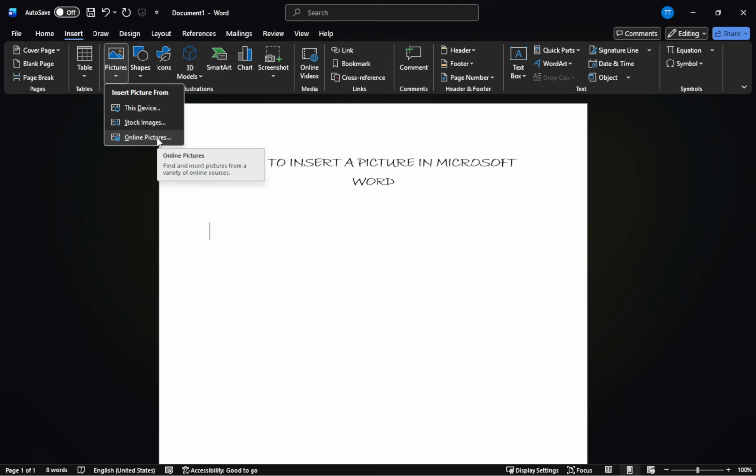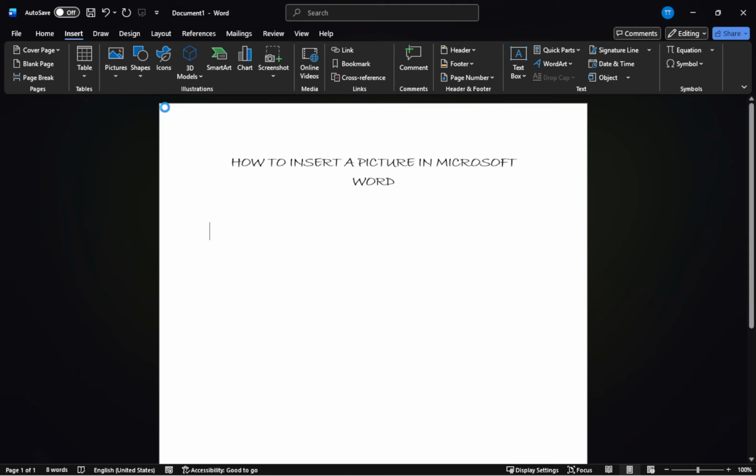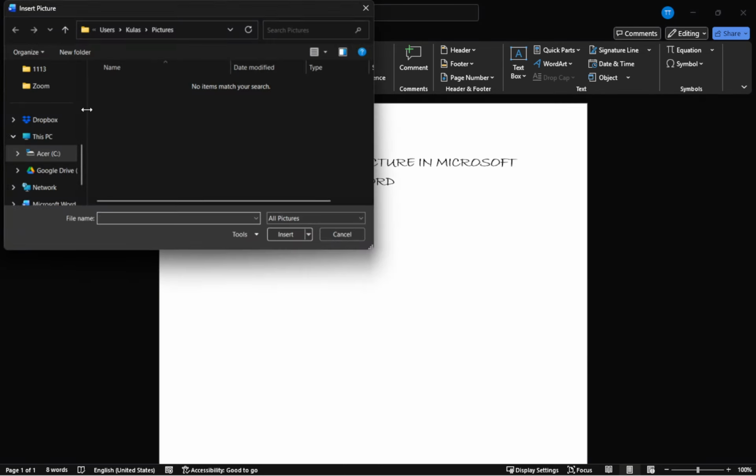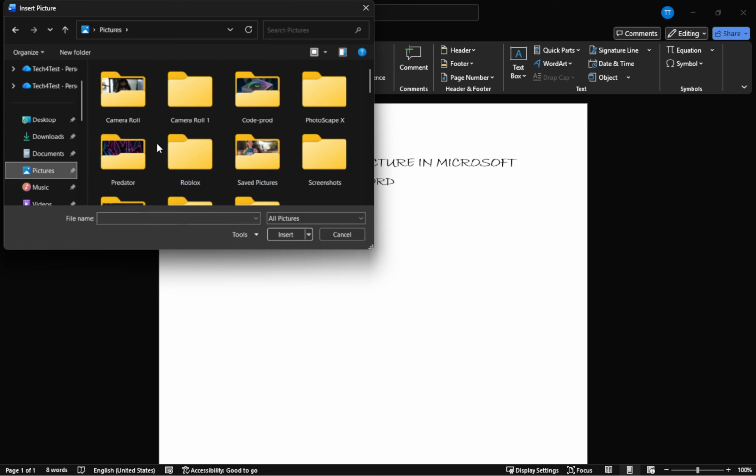After you've chosen where to source your image from, go ahead and navigate to the specific picture you want. Once you've found it, click on the image to select it, and then hit that Insert button. Watch as your chosen picture magically appears in your document.